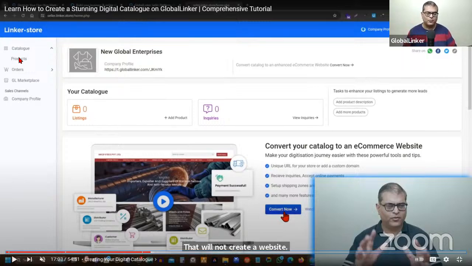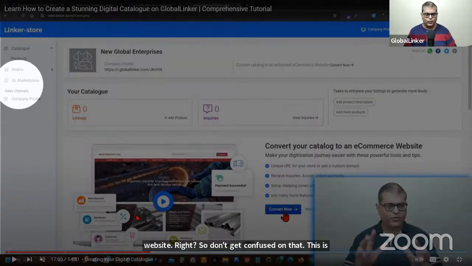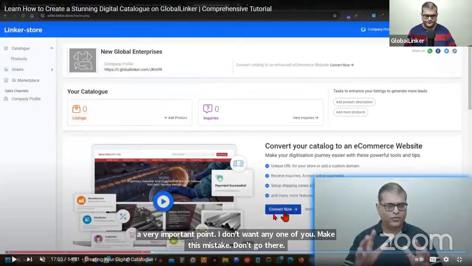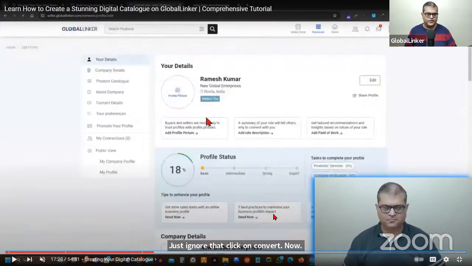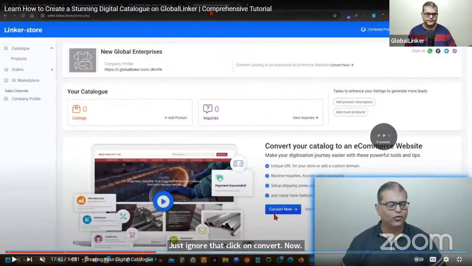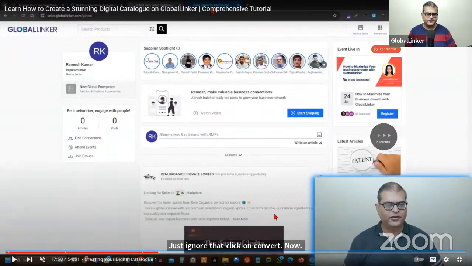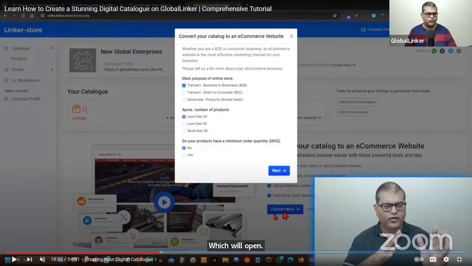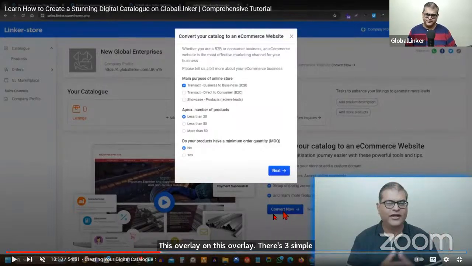This is a very important point. I don't want any one of you to make this mistake. Don't go there. Just ignore that. Click on convert now, which will open this overlay. On this overlay, there are three simple questions that you have to answer.